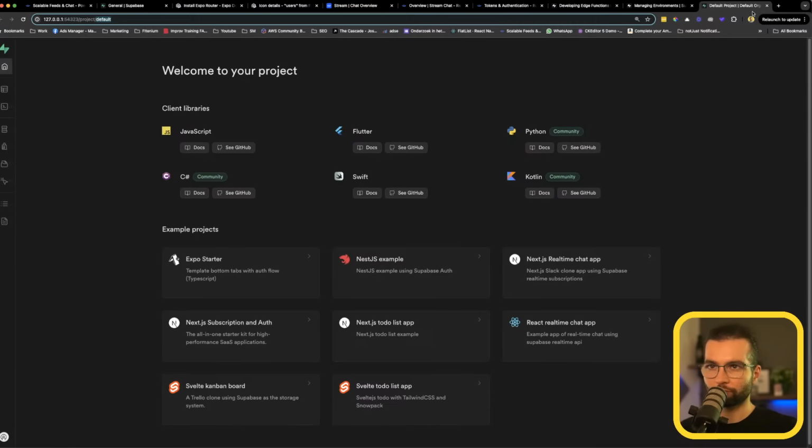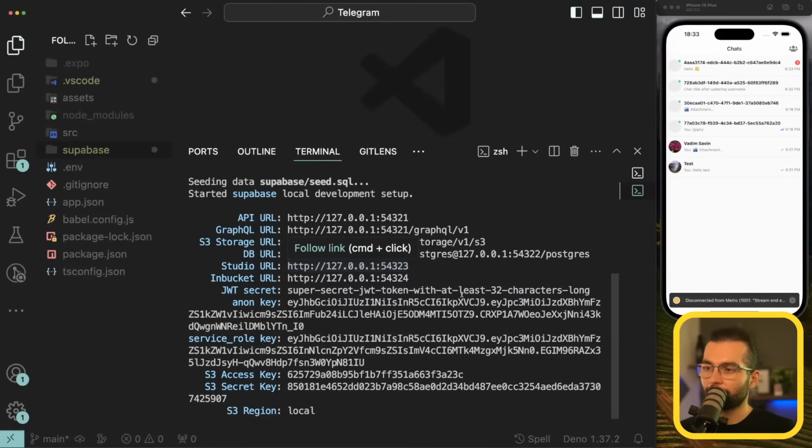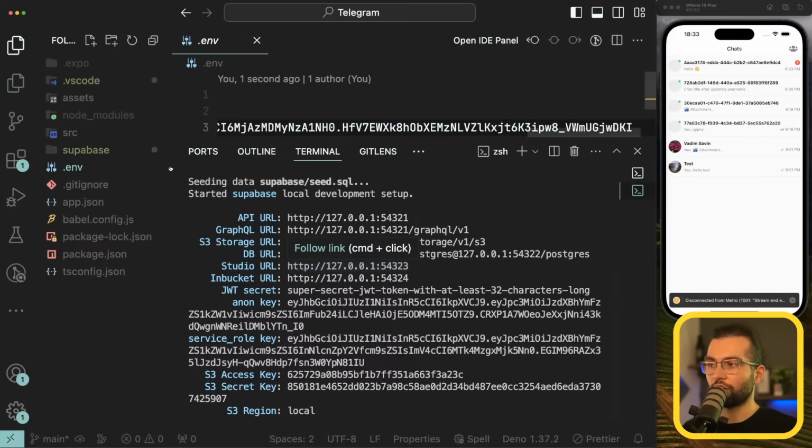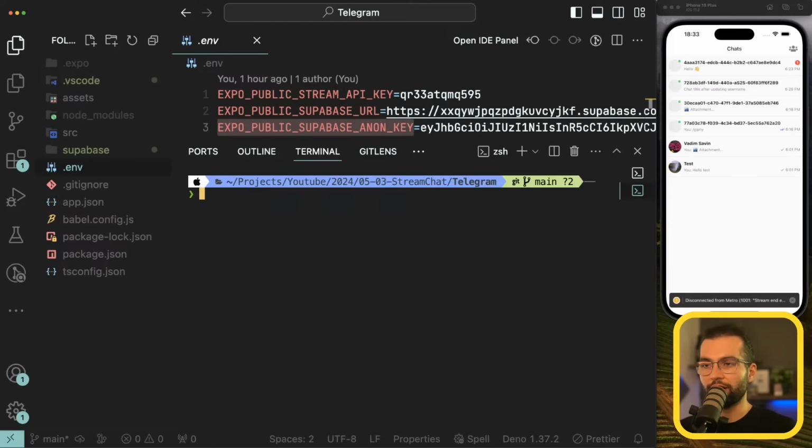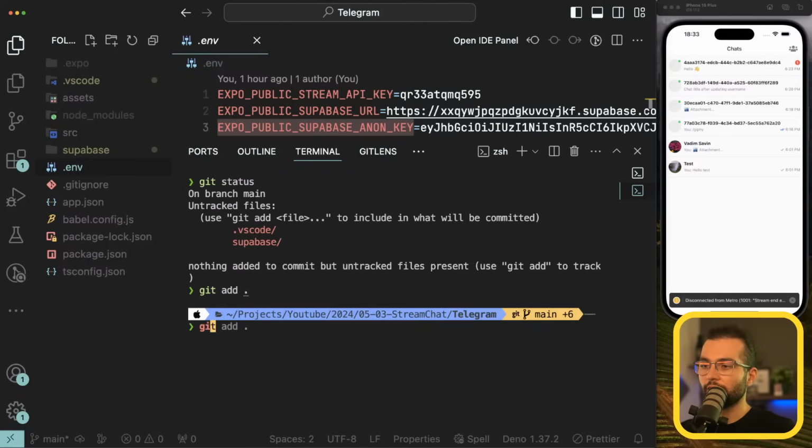That's really powerful. To connect to this local Supabase, you'd have to change in the environment the Supabase URL to this one, the API URL, and the anon key to this one. But I don't want to do that at the moment. I did this local configuration because I want to set up our edge functions. Let me do git status and git add, git commit -m local supabase.